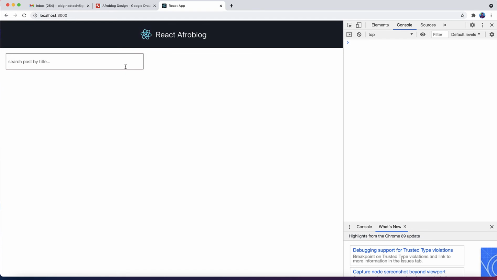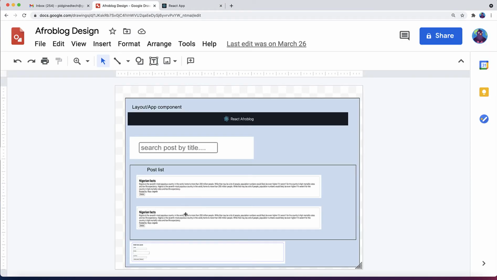We still need to control the default value for this search component, and what this search component will really do. If you look at our design, the search component has to filter the posts. So we need to get control over the search.